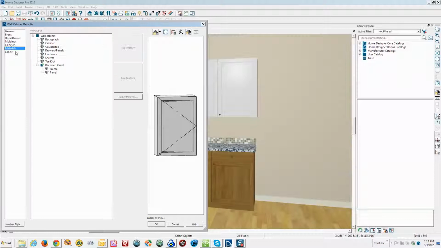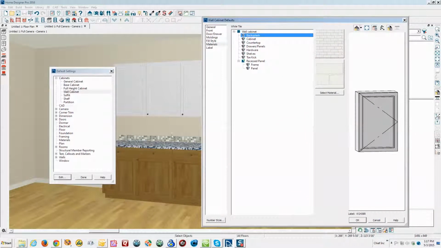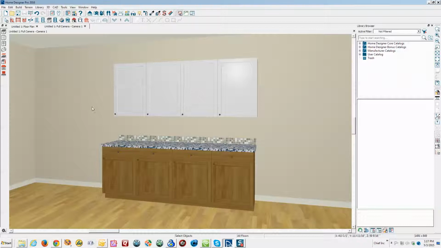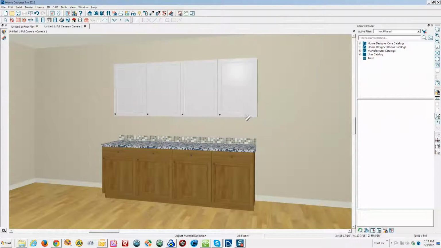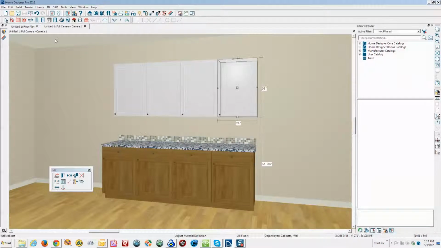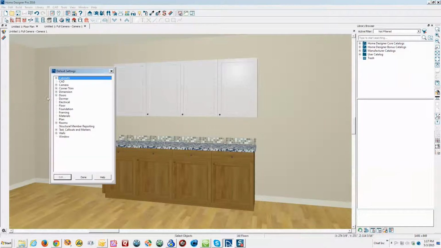So the backsplash is not this subway tile stuff anymore. It's whatever this is. I've forgotten what the name of that is. So let me remind myself what that name is. Okay, it's Glass Tile 01. Okay, so now that I know the name, I can make that assignment. Edit Default Settings, Wall Cabinet.